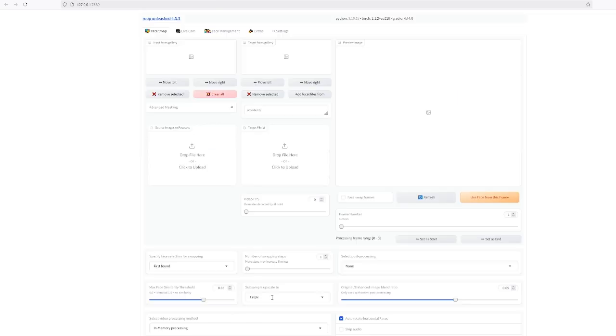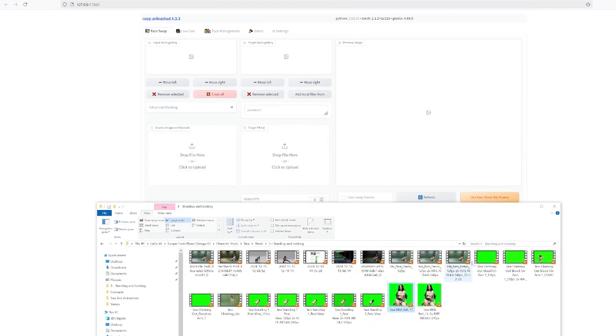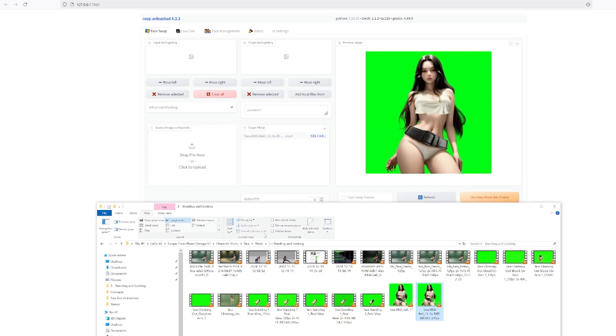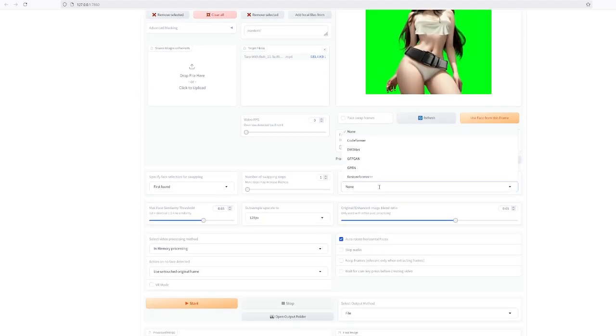And so Roop has opened up in my browser, and I'm not going to go into how to install this. There are other tutorials online on how to do that. I'm simply showing you the process. So we're going to drag in our 24 frames per second video. And then we have a face for Tara, and we have the video in there.